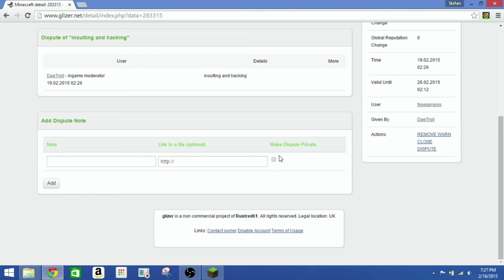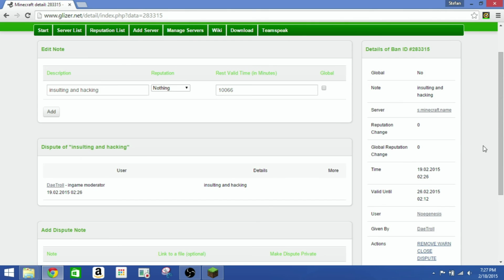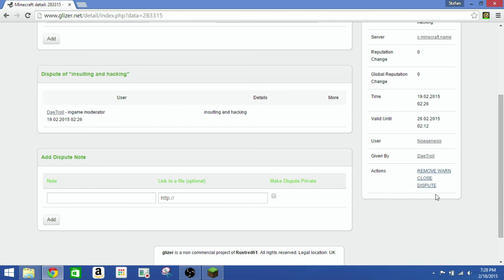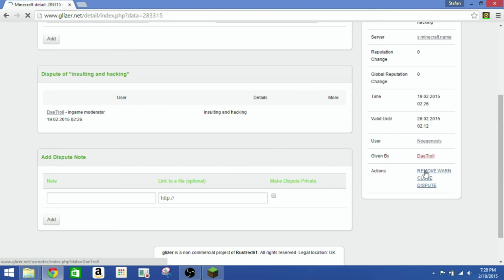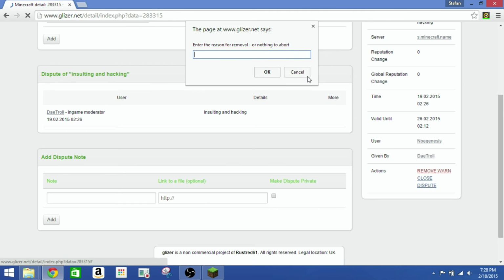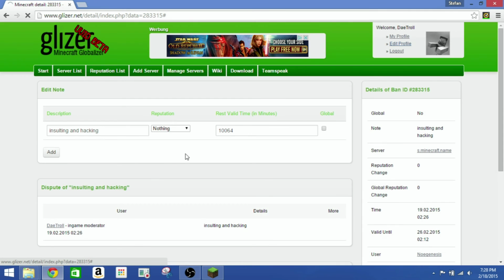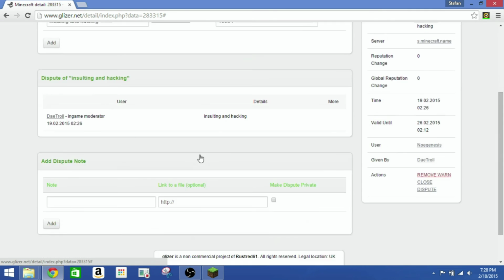And of course, you can also make the dispute private. And of course, there's the details on the side. So I'm just going to go ahead and remove the warns from my alternate, because this was for testing reasons anyway. And of course, you have to put in the reason for the. Well, actually, you know what? I'll have someone else remove it. I'll remove it later.